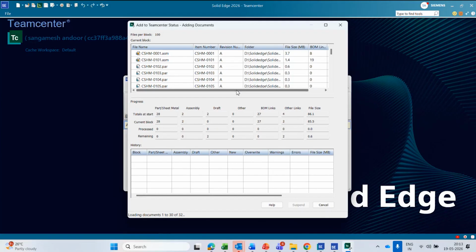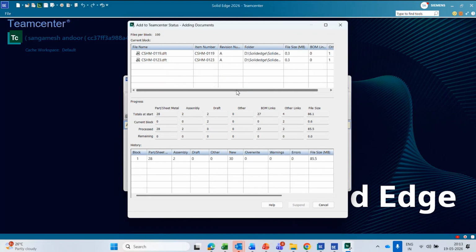So this is, as I said, very useful in case you have legacy data which is managed locally, and you want to start using the built-in cloud data management to create and manage your project on the cloud. In that case, the data prep utility, the Design Manager, Add to Teamcenter, and Add to Teamcenter Interactive options help you in preparing your data and uploading your data to the cloud.